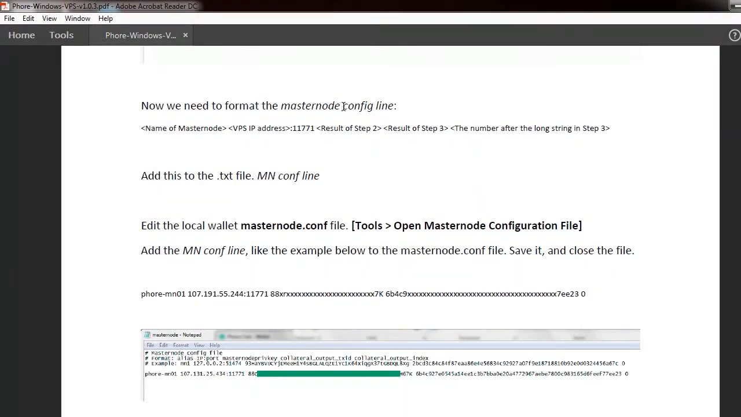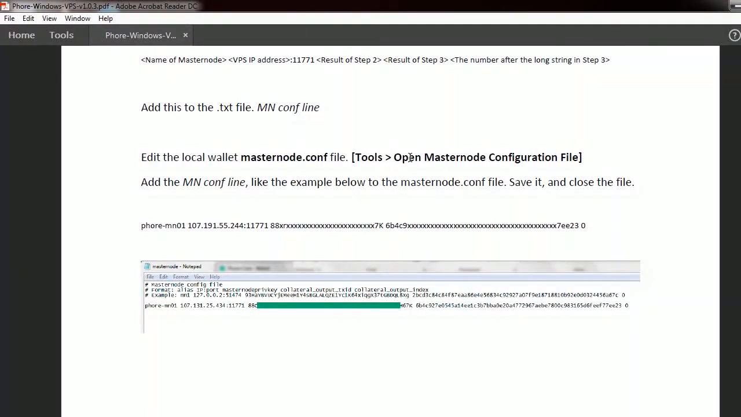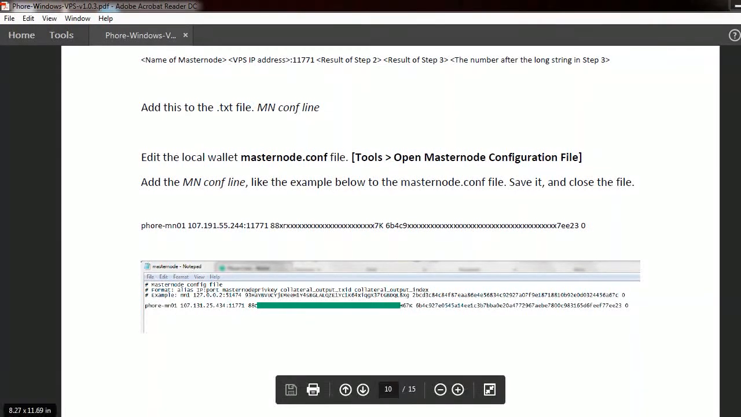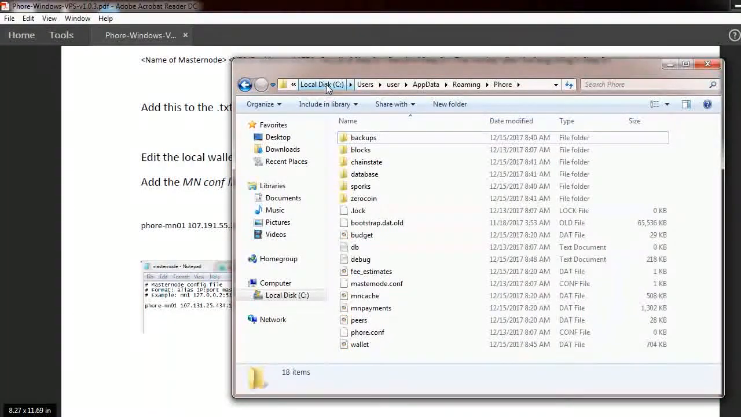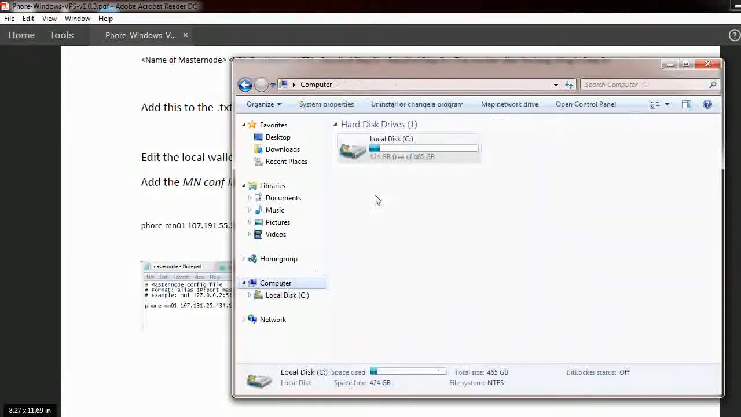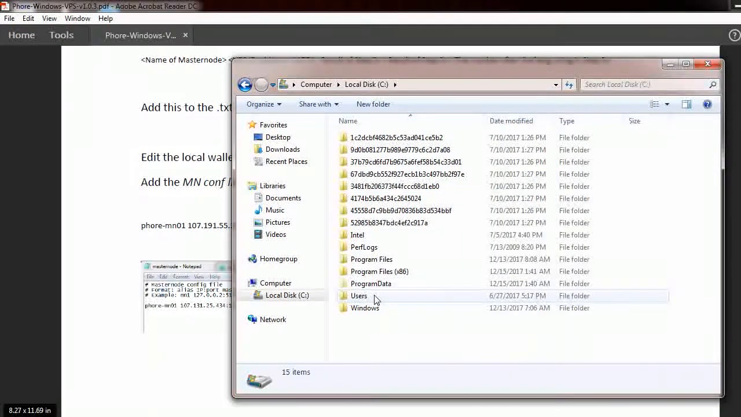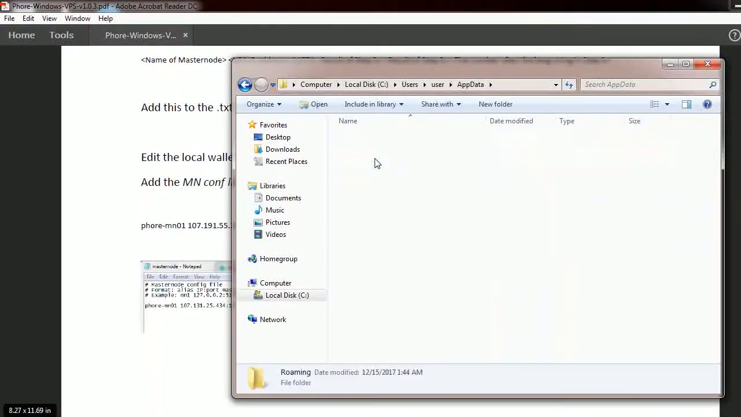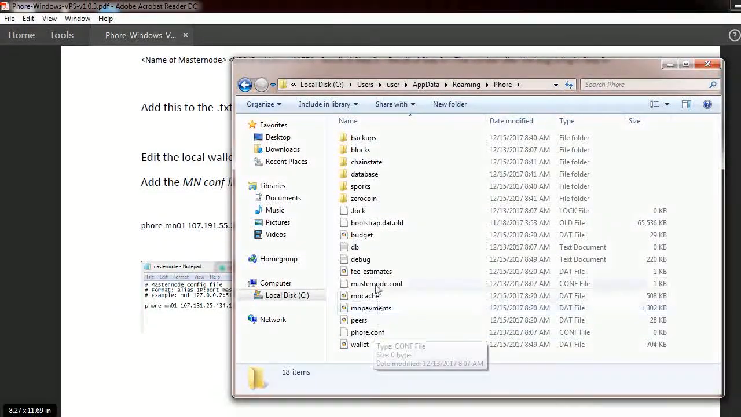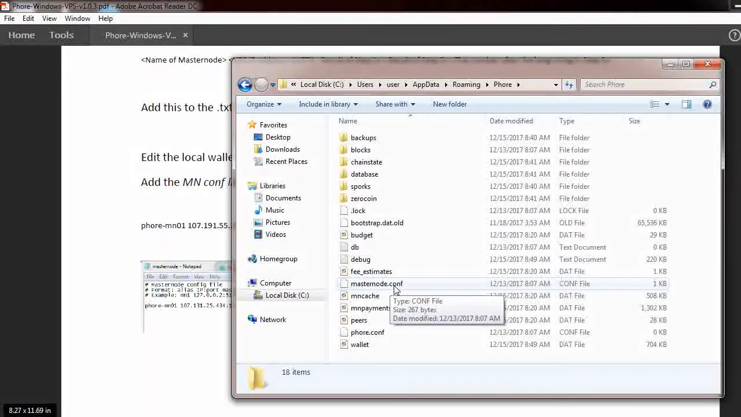Now we need to format the Masternode config line. Add this to the text file mnconf line. Edit the local wallet masternode.configuration file. Now the guide says you can click tools, open Masternode configuration file, but you have to get used to find the folder yourself. You can do so by going to local disk. Start over. I'll go computer, local disk, users, my user, app data, roaming, and then Phore. Masternode.conf. That's my Masternode configuration file.